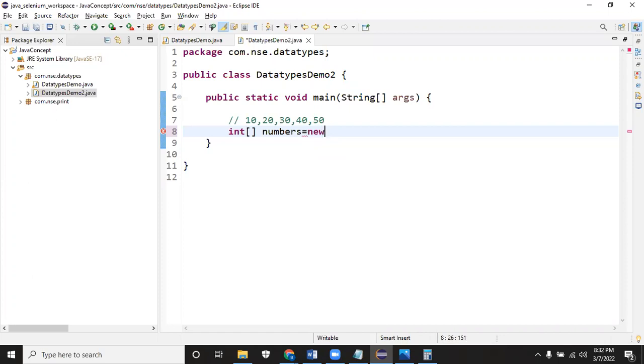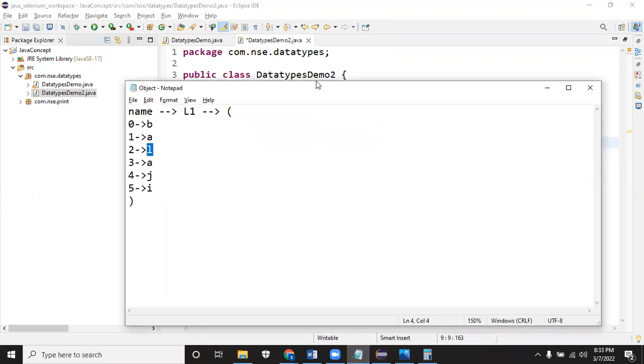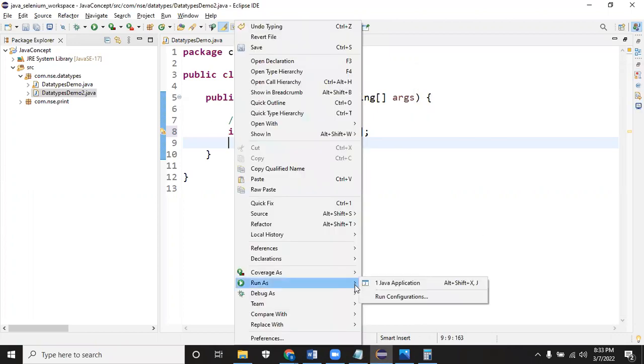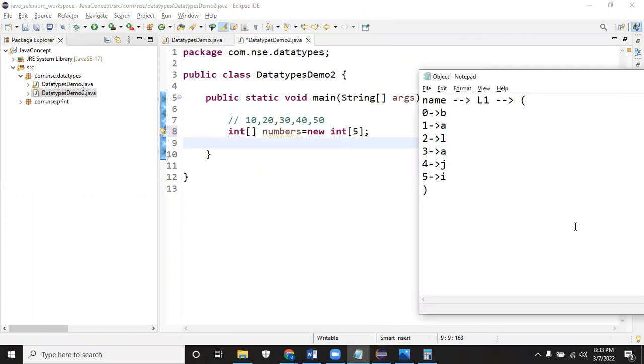Memory for how many integers are we planning over here? I'm planning to store 5 integers. So memory for 5 integers is what I'm trying to create. When you write the statement, the semicolon is going to be the termination. This is the syntax. When you write it, nothing will happen. When you run it, during the execution only, all this will be allocated.